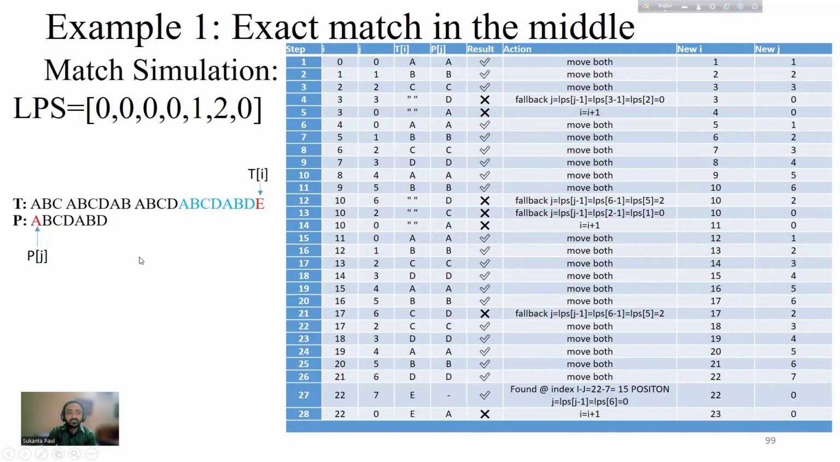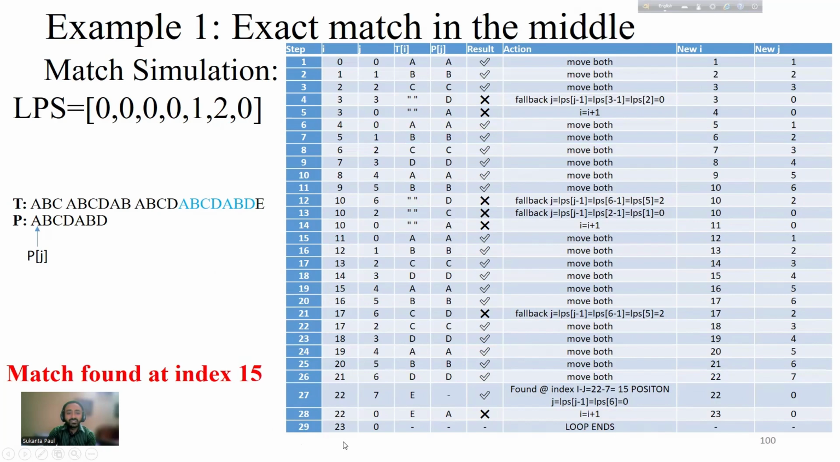If a mismatch occurs and the value of j is equal to 0, just increment the value of I. So the value of I is right now 23. So 23 is greater than the length of the text T, and this condition is false, so we need to stop the simulation. Here, the simulation stops. So finally, we found a match at index 15.